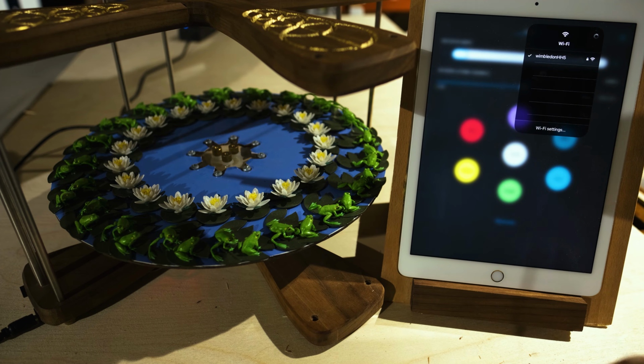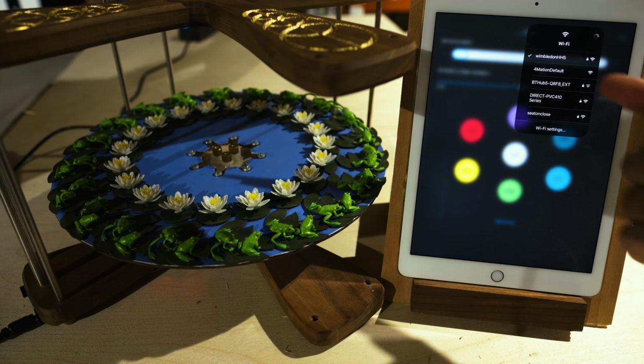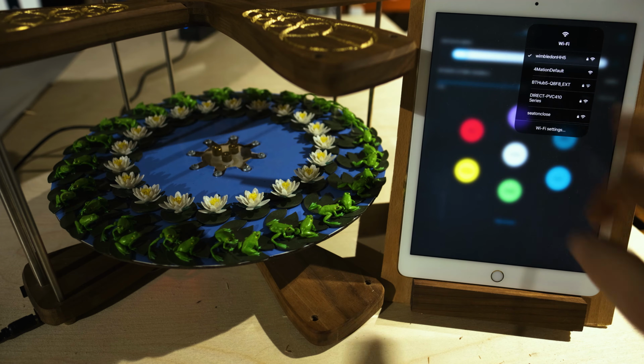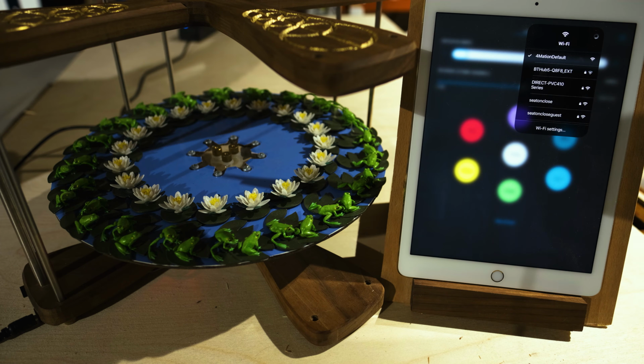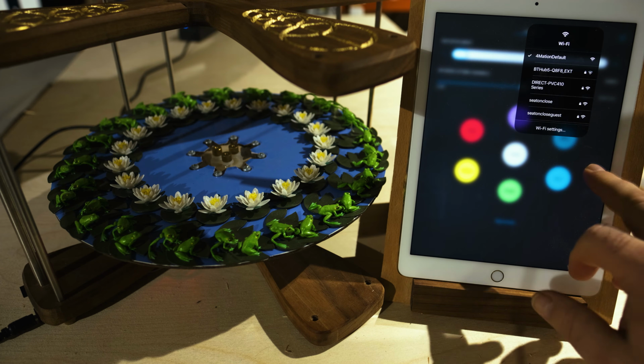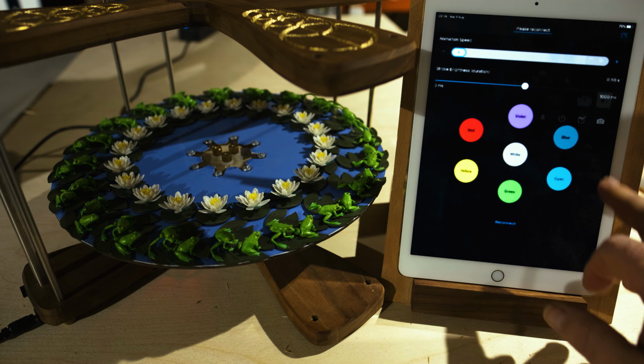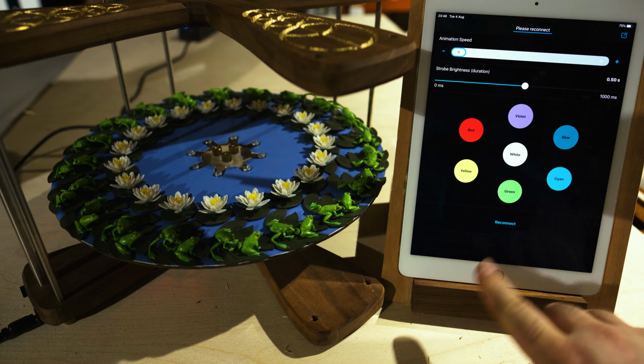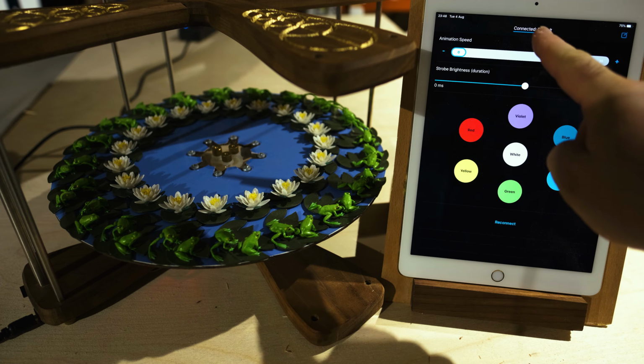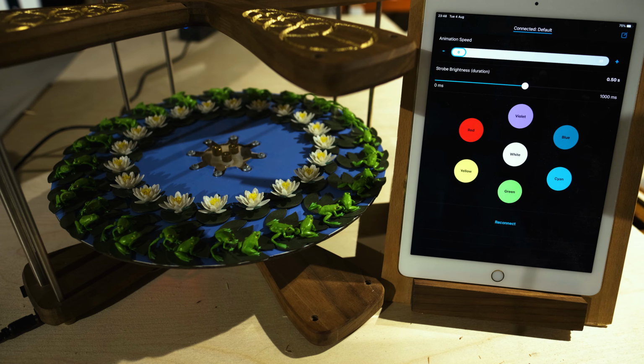So if we look at the tablet Wi-Fi settings, you'll be able to see a network there called Formation Default. It doesn't require a password, you can just connect directly to it. Once that's connected, we can go back to the app, hit reconnect, and it will connect pretty much instantaneously because there's really nothing on the network except the Formation machine.